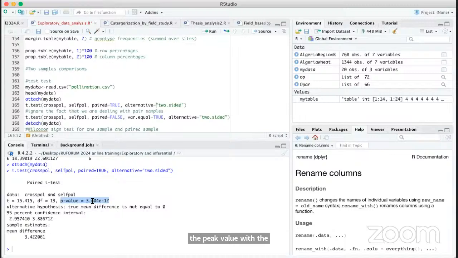So if we compare 3.4 times 10 to the power negative 12, that is more or less equivalent to 0.000000000003, counting 1, 2, 3, 4, 5, 6, 7, 8, 9, 10, 11, 12 decimal places. So that would be the value more or less. Now we want to compare this value with 0.05 or 0.01 or 0.001, depending on the level of significance that you have for yourself.